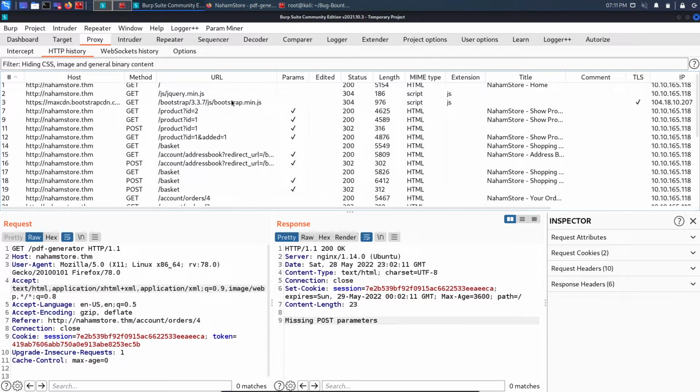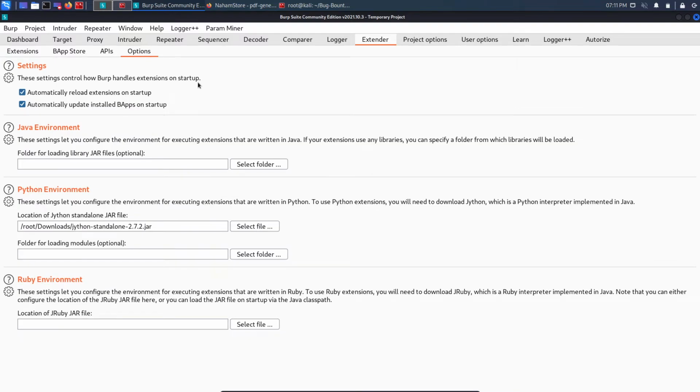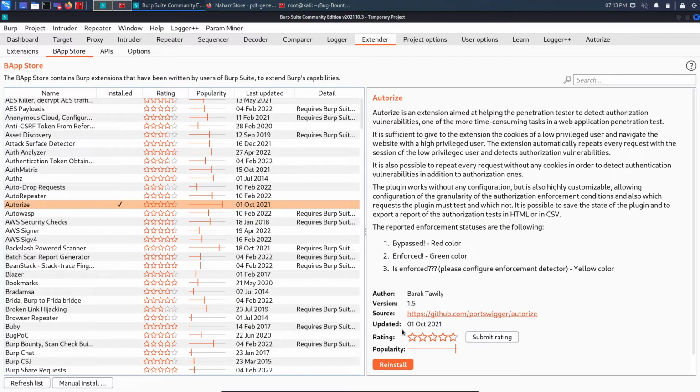Now what I will do is I will try to show you how to use a BurpSuite extension called Autorize. I already have installed it. If you don't know how to install, you can simply go on extender right here, and in extender you need to go into options. First of all, you need to download Jython standalone 2.7.2.jar, which is the latest one right now. You can download it from Google, then you can select file from here, and then you can go to BApp Store, and you can come here, you can see Autorize, and you can install it right here.